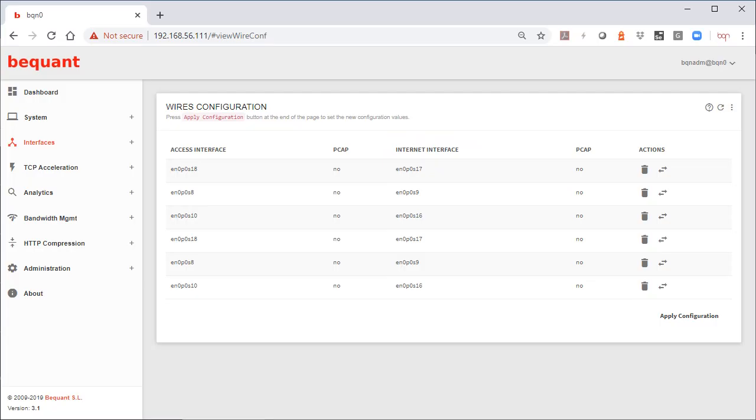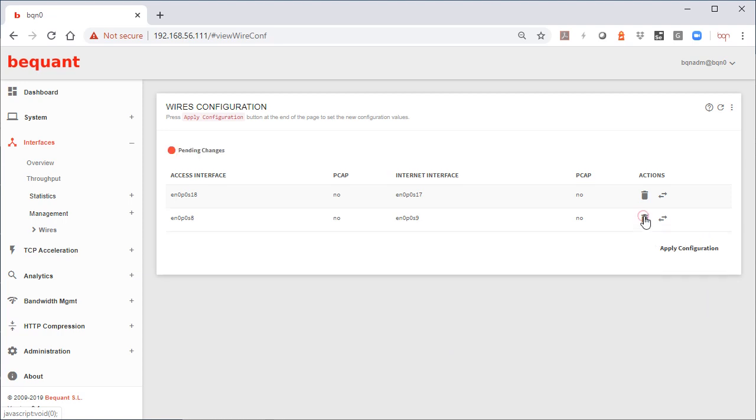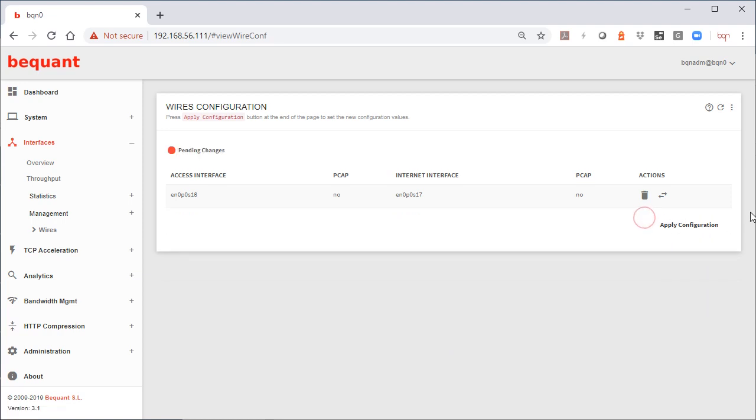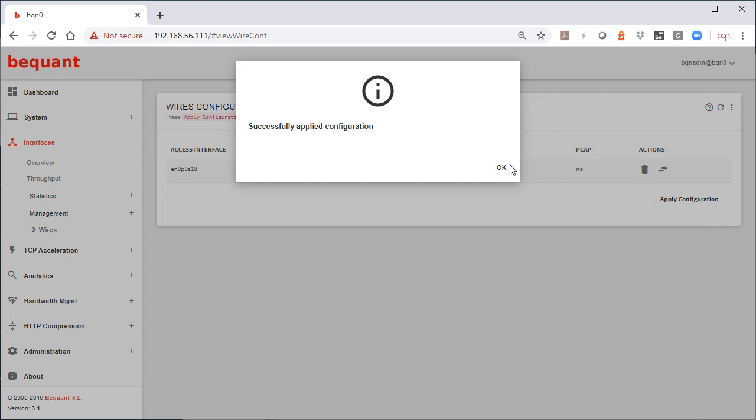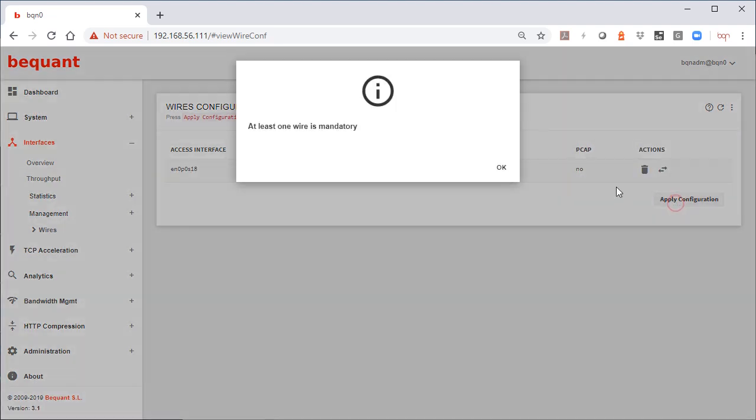Make changes to the wires only while the node is offline, so the service is not affected. To manage the wires, you go to Interfaces Wires. In this example, we have three wires already defined. To delete a wire, you just click on the dustbin icon. It's mandatory to have at least one wire, so the system will not let you delete the last one.